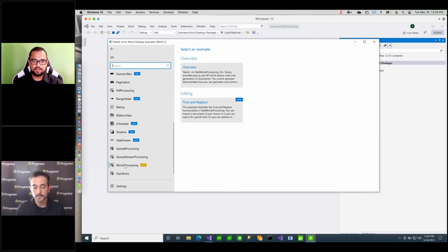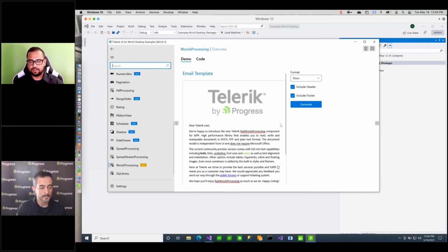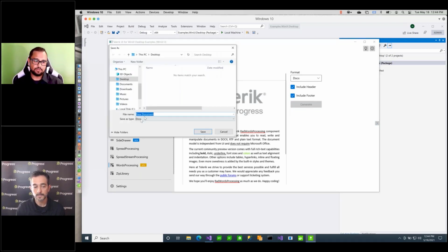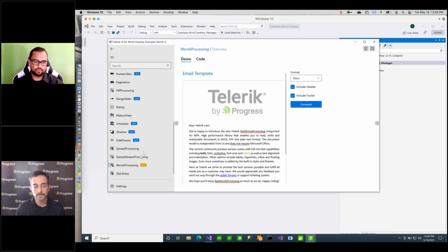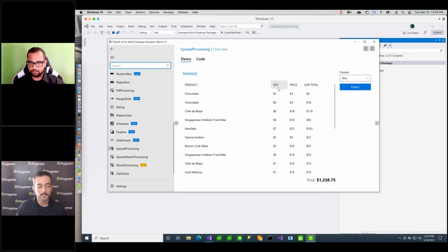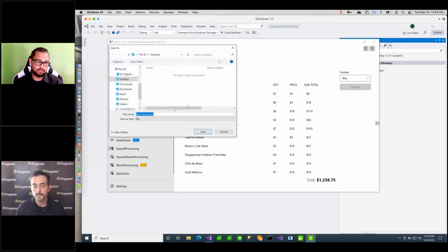So word processing, if I go into the overview, envision the rich text editor that you have, and once your user is done, you can generate Word documents right out of the gate. Notice how it's trying to save a docx file onto my desktop. So I can do that. I can do spread processing, where I have a grid, a bunch of tabular data, and I can export all of that into a single XLS, and it's done.